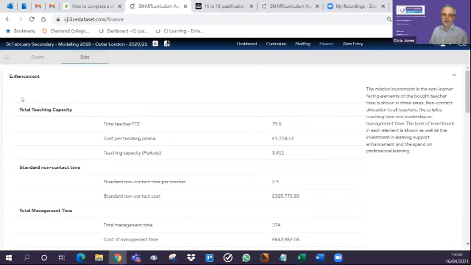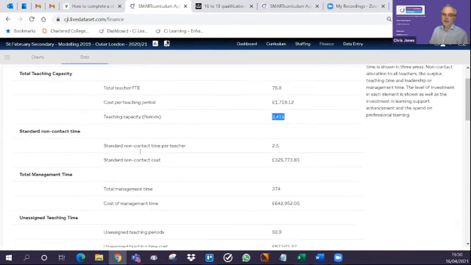So we've added this enhancement table. It's going to give me an idea of the capacity of my teaching staff: the number of teachers, the number of teaching periods they are going to provide, and the amount of standard non-contact time above PPA. What does that look like, and how much does it cost me?